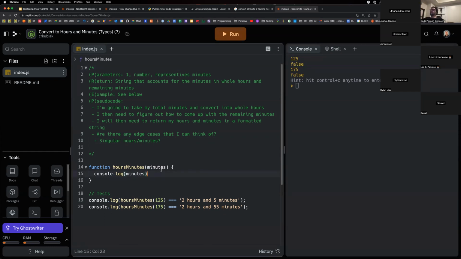All right, first things first, I need to figure out how to get whole hours out of here. If I take minutes, my first guess is I'll just divide it by 60 and let's see what happens. I get 2.083 repeating and 2.916 repeating. So I'm getting decimals and I really just need the whole hours. What are a couple of ways that I could tackle this?